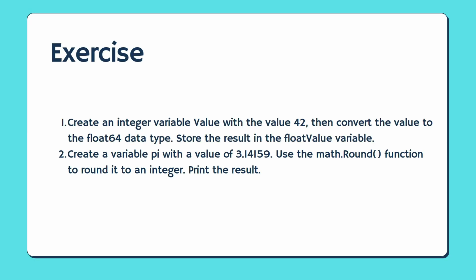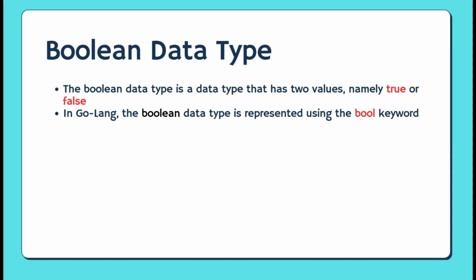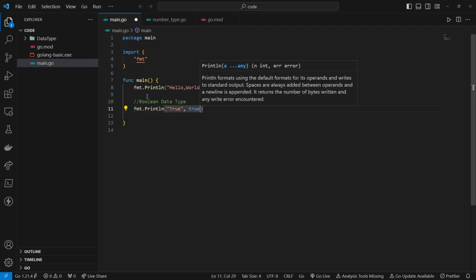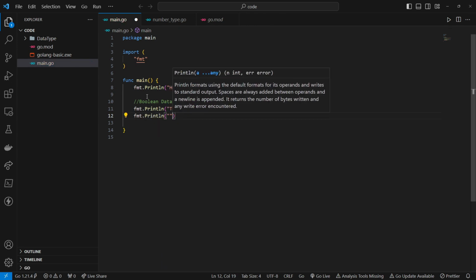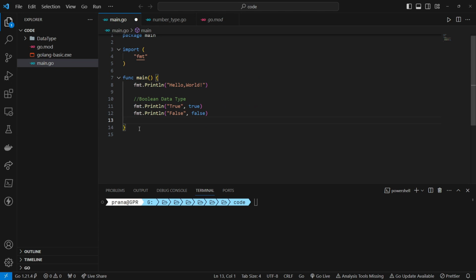Boolean data type. The Boolean data type is a data type that has two values, namely true or false. In Golang, the Boolean data type is represented using the bool keyword. We will try to write the Boolean data type. First, we will write true and false. Now we run.